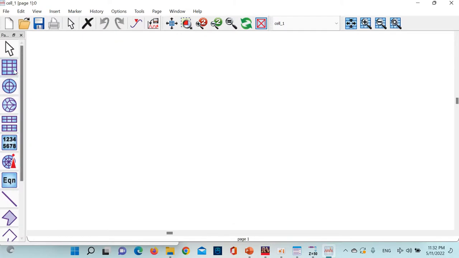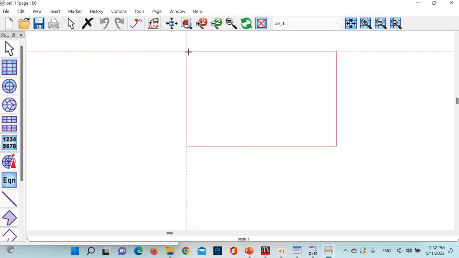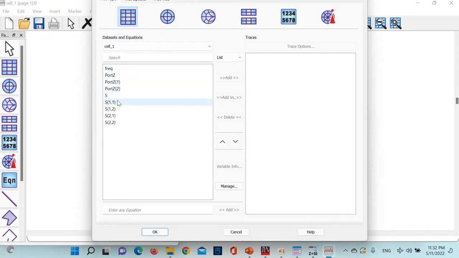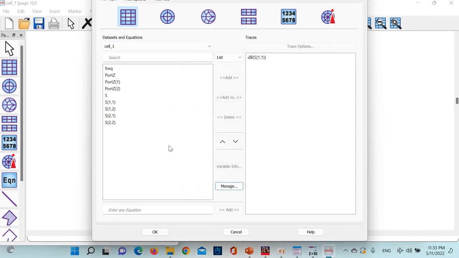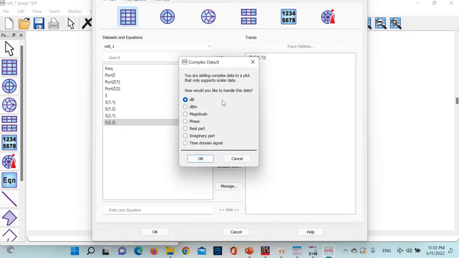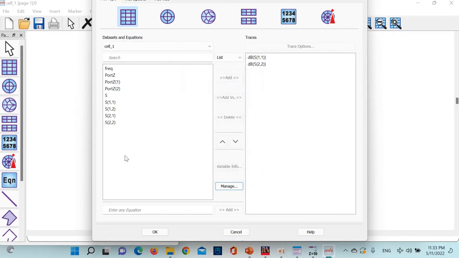Let's check it out. I click on this here and I put it here. It will ask you what you want to plot. I click on S11 and I click add. It will ask you what unit you want to plot. I'm gonna go with dB. And also I want to plot S22 as well. Add dB. Okay. And I want to plot also S21, which was the transmission, but I want to see the phase of this transmission.